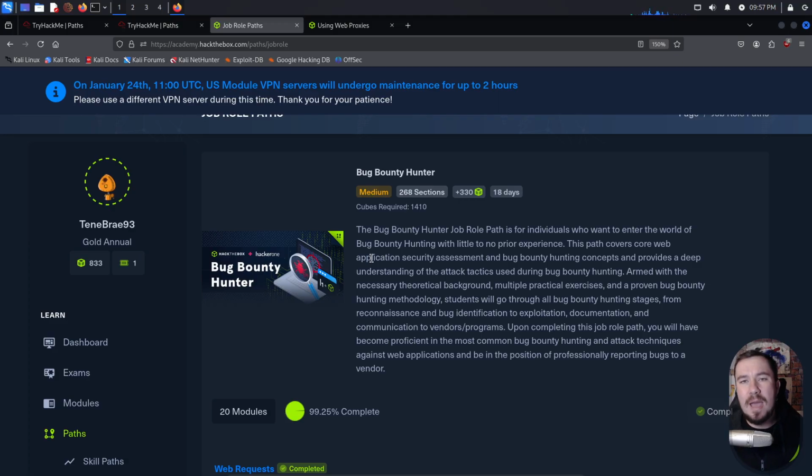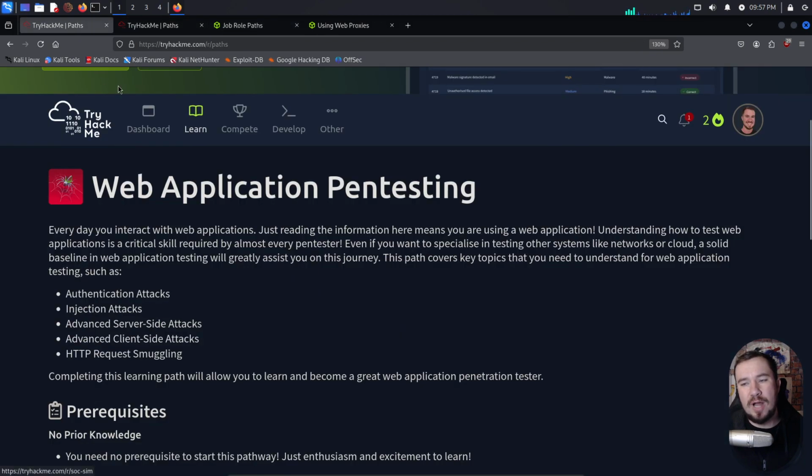I was thoroughly impressed with the Web Application Pen Tester pathway over on TryHackMe and how in-depth and advanced it is. So although this might edge it out a little bit on depth, honestly, they're both really well done. And if I could encourage which one to do, I would encourage TryHackMe merely because of the price point. Once again, TryHackMe is super affordable.